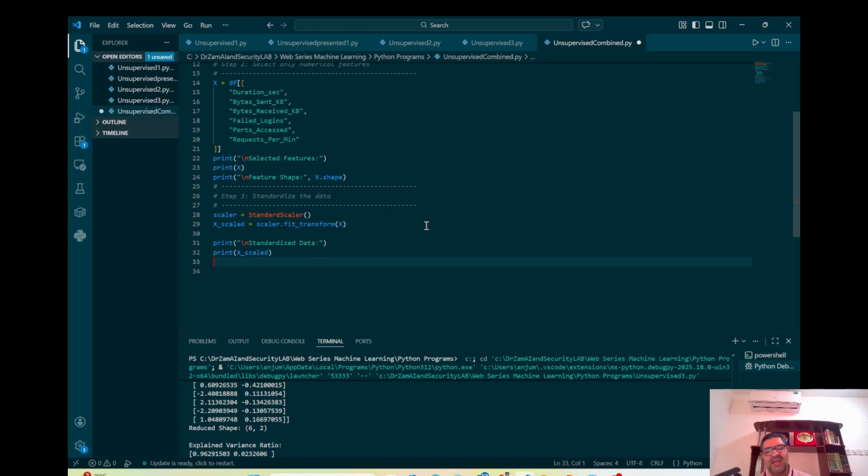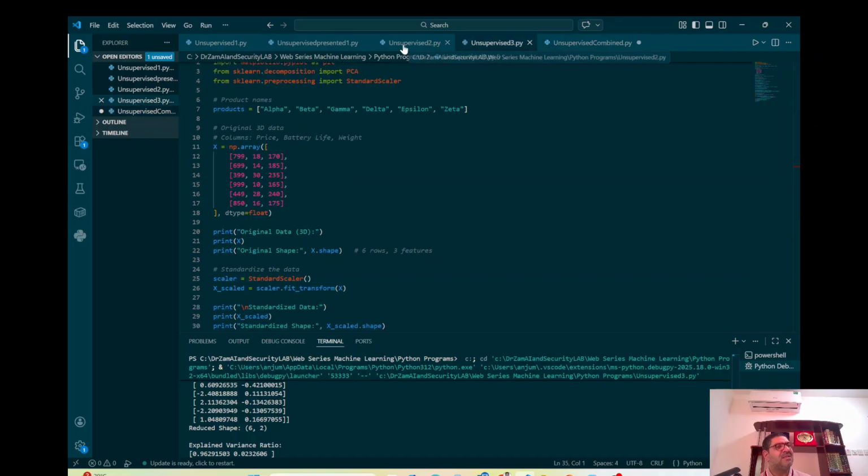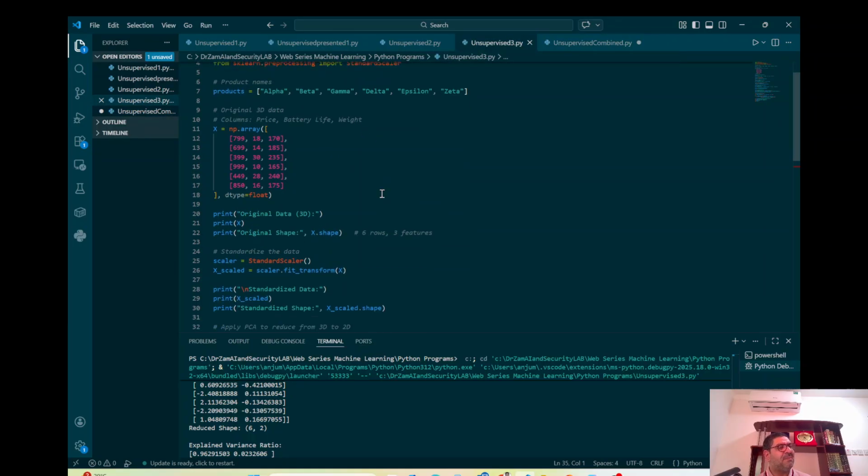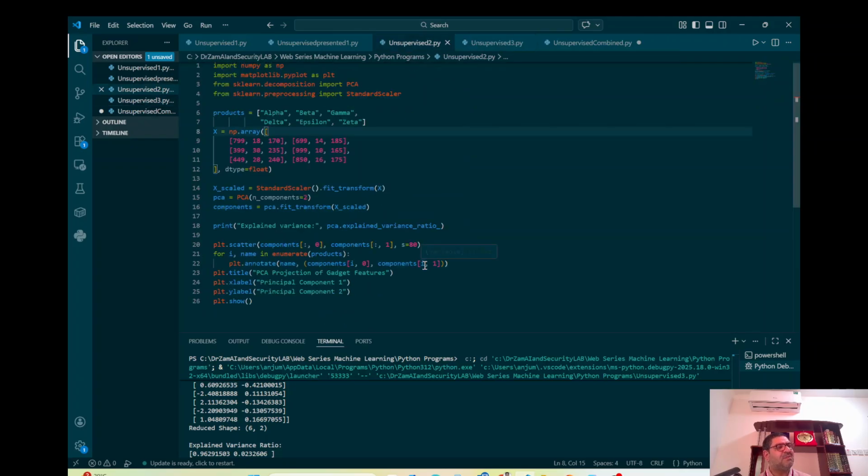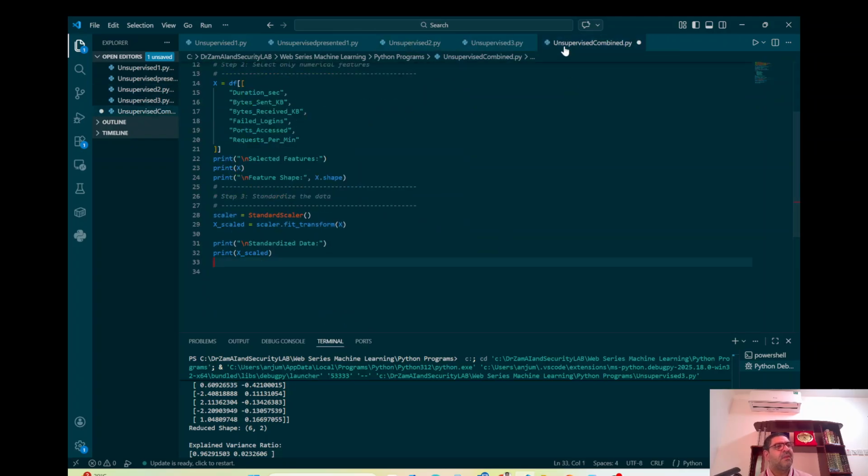X underscore scaled is equal to scaler.fit underscore transform. So now we are applying it, and then print standardized data, print x underscore scaled. So now we have a standardized scaler which we have applied in the previous 2 programs. On this one, unsupervised 3, this one as well we have applied the same thing, and in the previous program as well we had applied the same thing. So this is something which is already known.